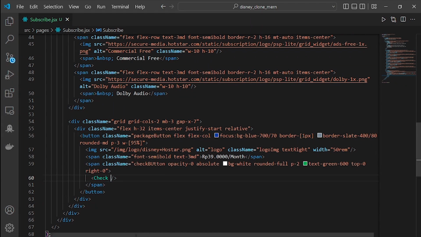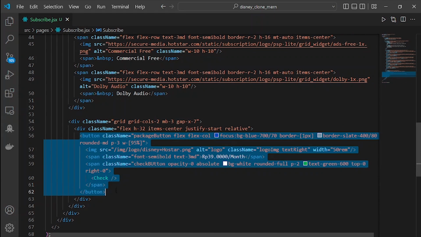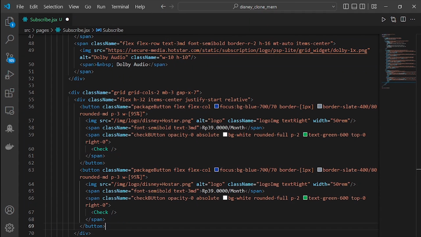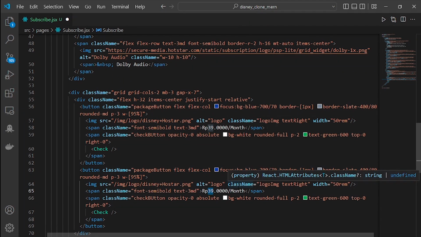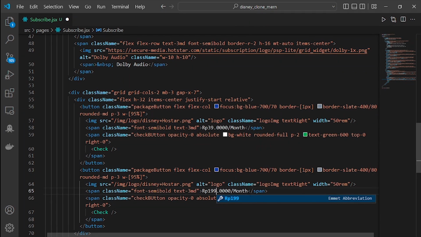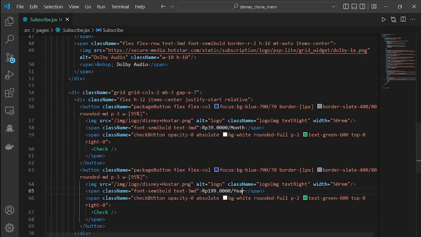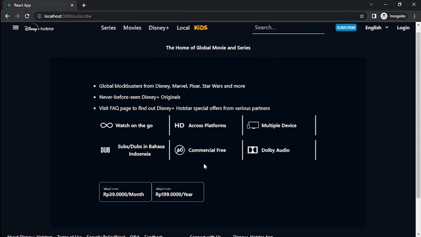Save, and now let's copy this button, paste it one more time here. For this one, it's going to be the yearly plan. It's going to be 199 per year. Save, and let's see how it looks in a website.